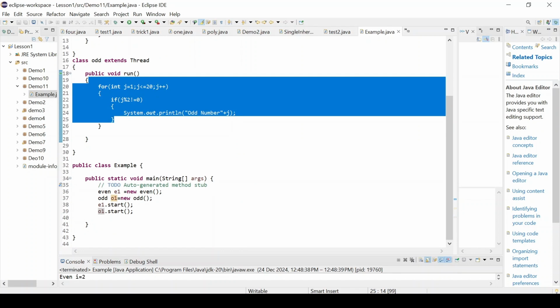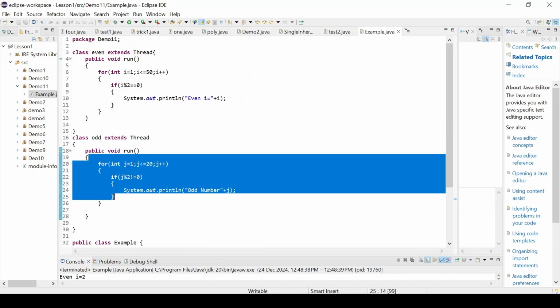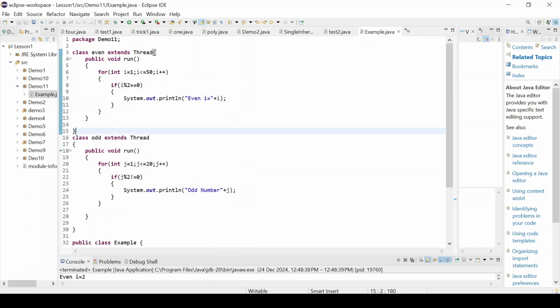till it ends. So this way we can implement multithreading by extending the Thread class.